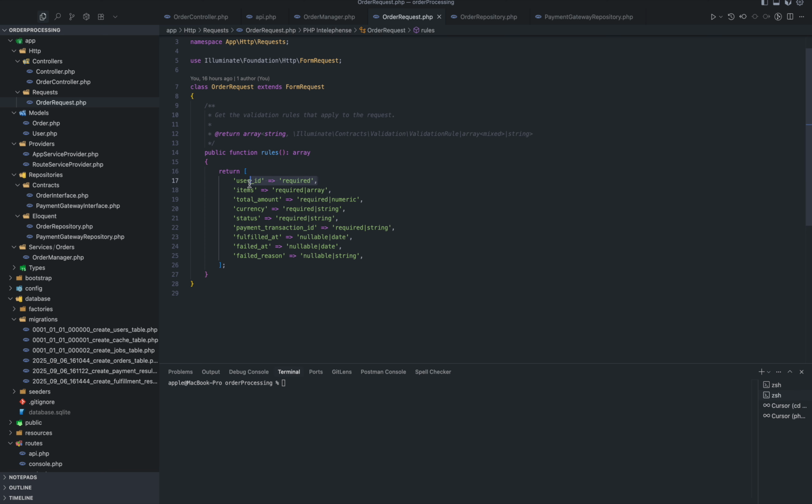Yeah, so this is just for test purposes. Ideally I should be able to get the logged in user, but this is just for test purposes.